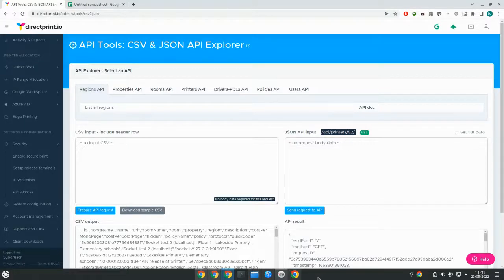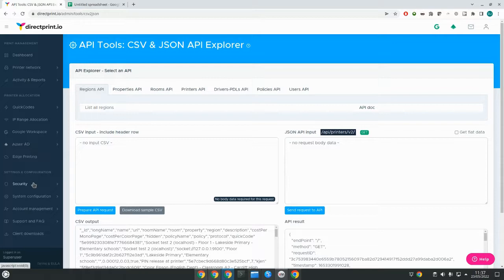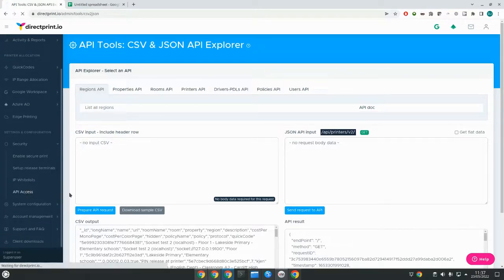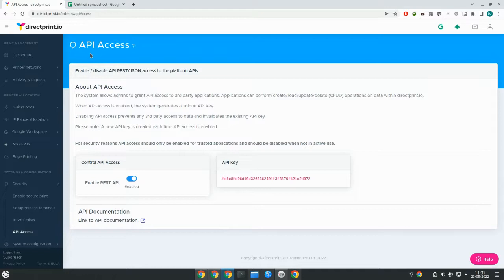This is a quick video on how to use the DirectPrint JSON API Explorer. In order to enable API access, just double check that you've got API access enabled in the DirectPrint administration console. Under Security API Access, check that you have an API key showing for your account. If you don't, click the button here to enable the REST API. We recommend that you keep the API disabled when you're not actively using it for API queries.